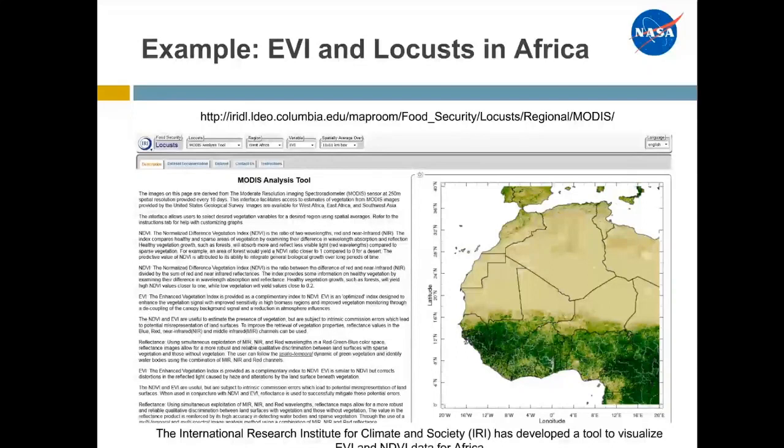The products include a MODIS analysis tool where you can visualize both NDVI and EVI over time to observe changes in greenness. You can zoom into a particular area and then obtain a graph of the change of NDVI or EVI over time.